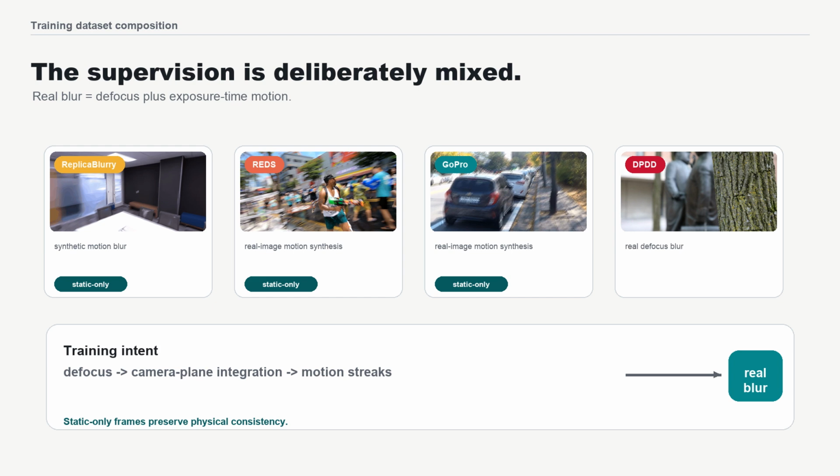Now look at the data slide. The four sources are deliberately mixed. The reason is our compound blur assumption: real blur contains optical defocus and motion blur together. At the pixel level, the signal is first spread by defocus, and then accumulated on the camera plane into a motion streak. So training moves from synthetic motion blur to real image motion synthesis, and finally to real defocus blur.